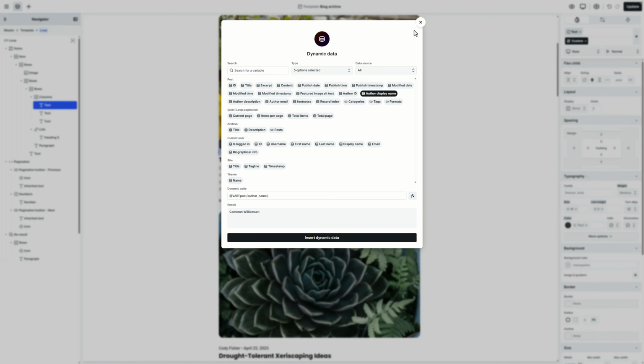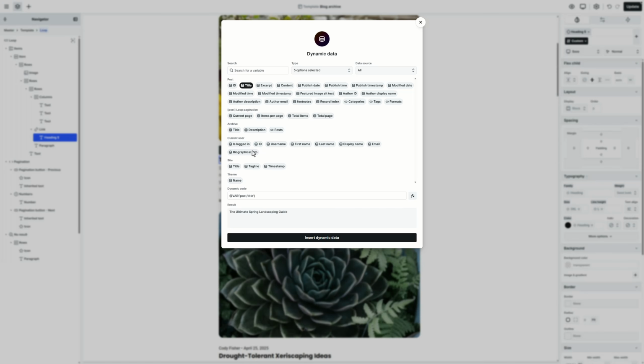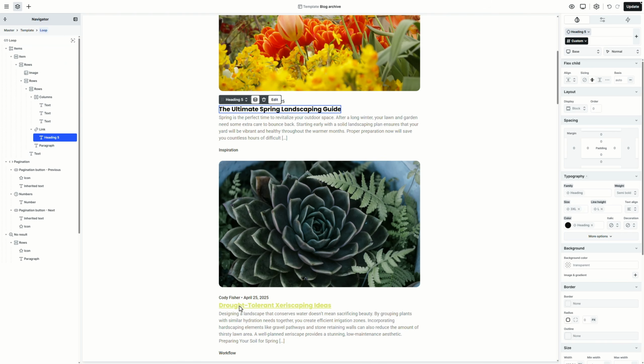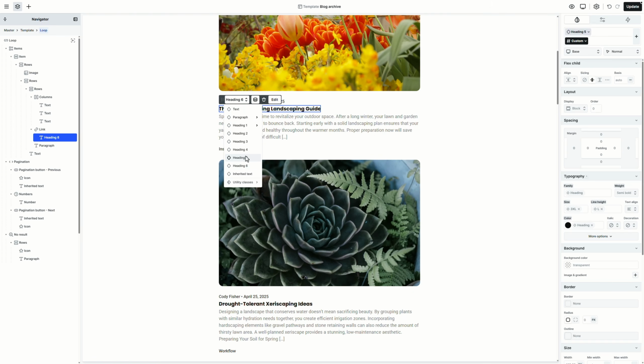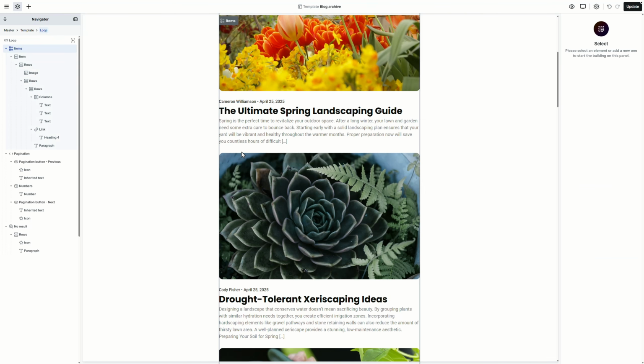Now, if you want to change any of this, or you build your own structure with new elements, just select them on the canvas, hit the Dynamic Data button, and choose what content you want to display. And here's the nice part. If I edit the first item, every other item updates too. Pretty satisfying if you ask me. I don't really need the post category here, so I'll remove that to keep the layout cleaner.